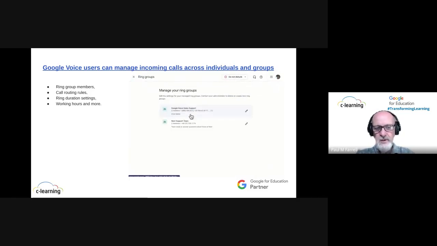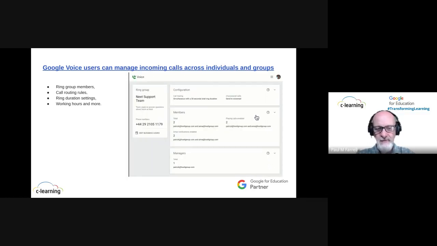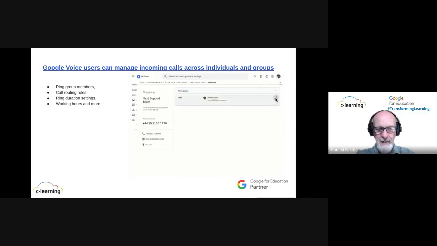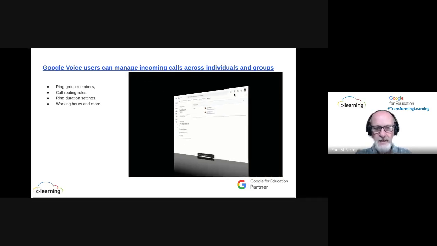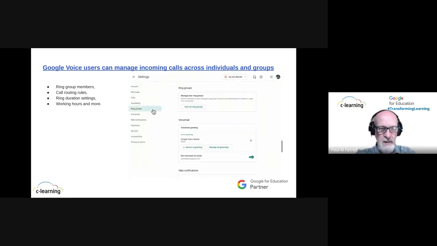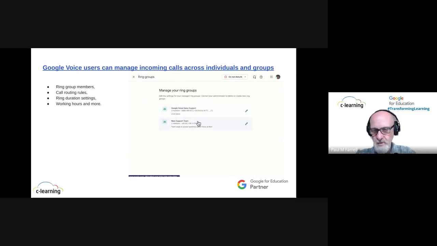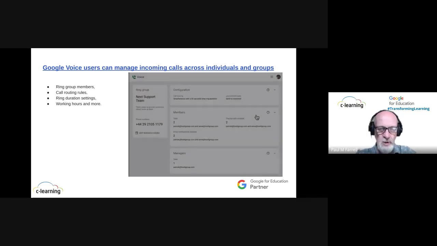So it doesn't have to be admin now. You've got, in effect, a sub admin where individuals like the office manager can manage how calls get taken within their group of phone numbers. So it just allows you to do that with a bit more granular control.